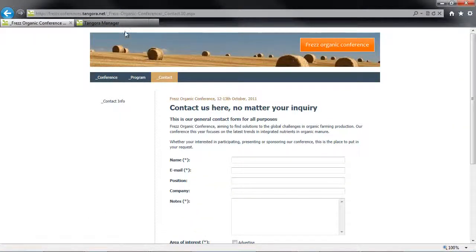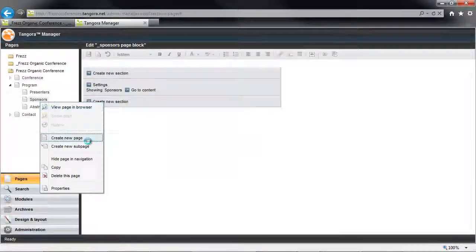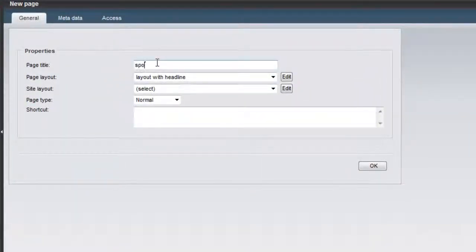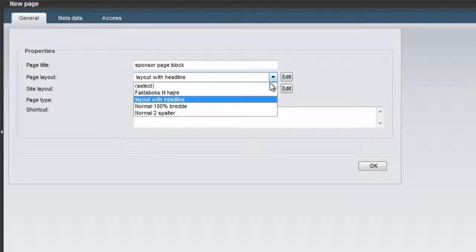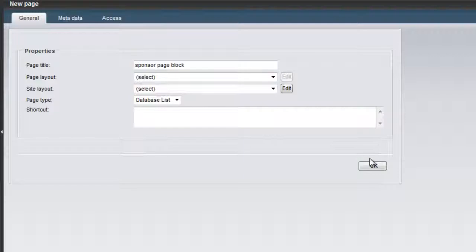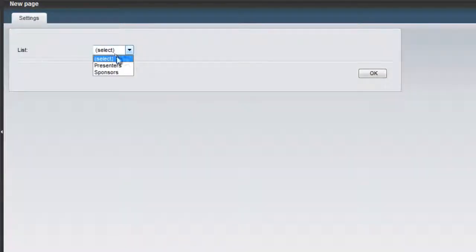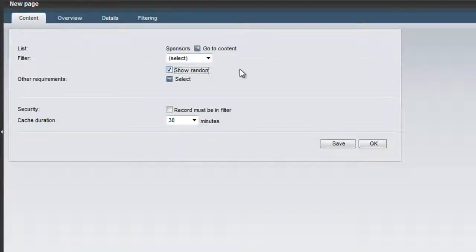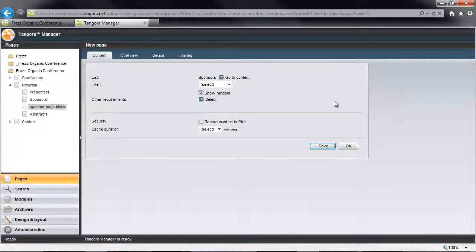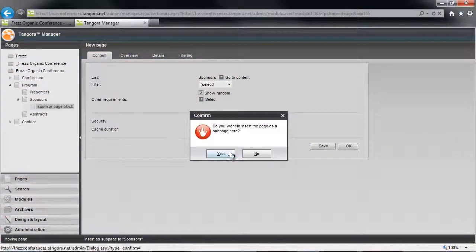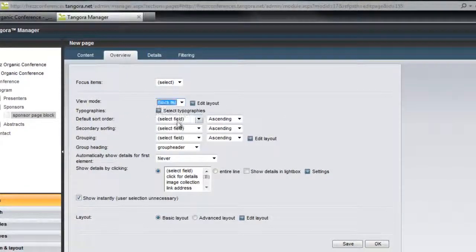To implement this effect, I'll go to my page tree and create a new database list page, which I'll call Sponsor Page Block. I'll also deselect the default page layout, as I don't need a headline or anything here. And then I'll select Sponsors as the relevant database list. Under Content then, I'll select Show Random. And then I'll also be careful to set the cache duration to none, because I want a random effect. And then I'll make a layout, bing bang boom.